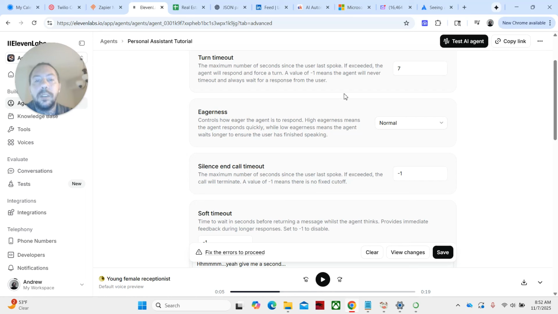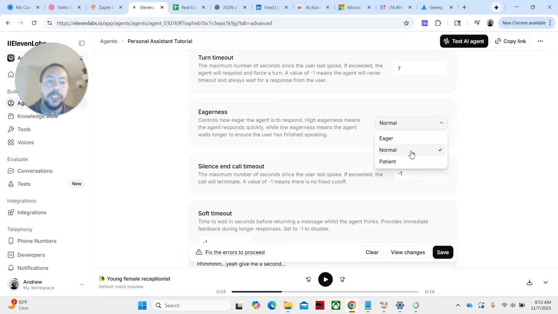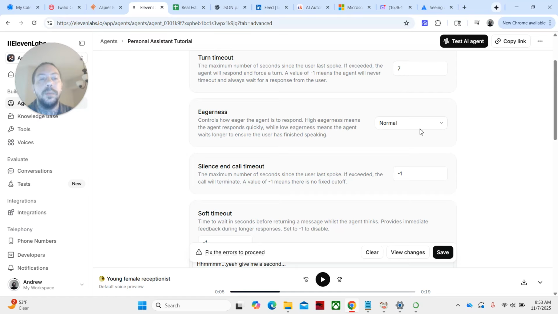Eagerness, this again was another category that was added recently. Usually I just keep mine at normal. Normal just means they're going to wait a very average amount of time, a couple seconds, to respond to, say, a question or a statement that the caller is making. If you set this to eager, they do respond faster. However, if the caller had just simply paused to take a breath, then wanted to continue, you're going to find your agent is getting interrupted a lot, which is not very user friendly. I haven't really tried that because, again, normal seems to work just fine for most use cases.